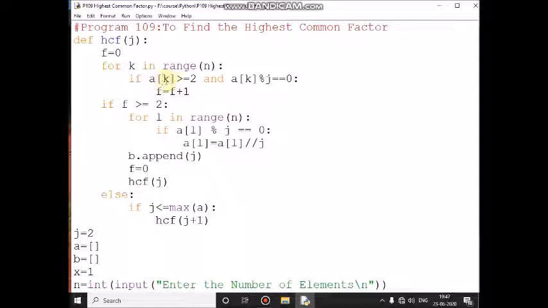And the A of first location value, that is 5 greater than or equal to 2, this condition is true. 5 modulo 5 means 0, equal to 0 means, again both conditions are true. K value, F value become 2. Then control comes here, K value become 2.